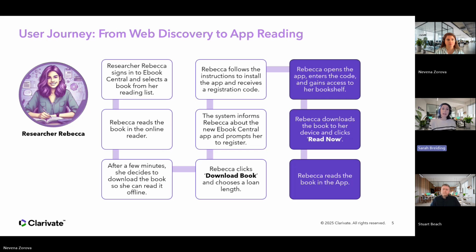After some time, she decides to download the book so she can read it later or offline. She triggers a download by clicking Download Book in the online reader and borrowing the book for 7 days. At this point, she's prompted to install the new eBook Central Reader app and receives a 7-digit login code, as well as instructions on how to install the app.